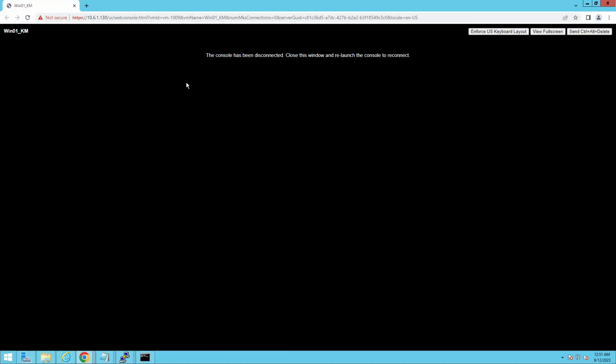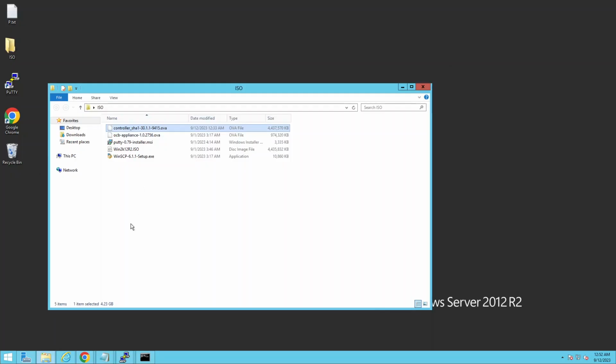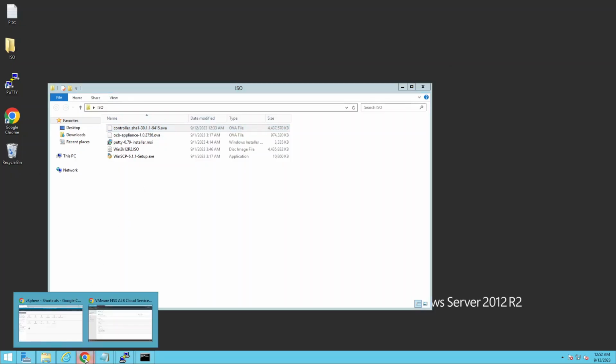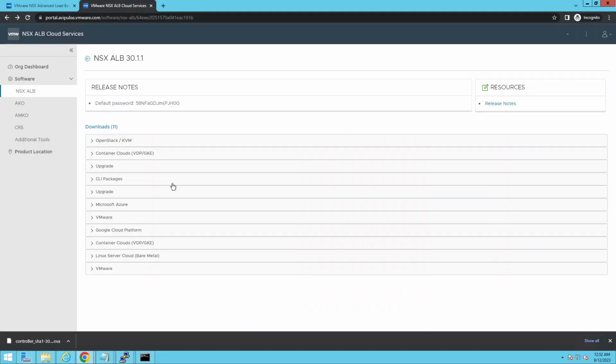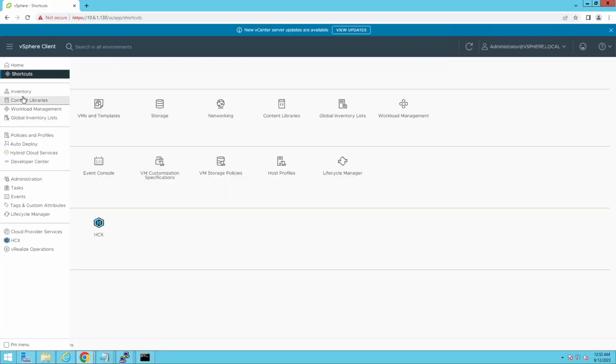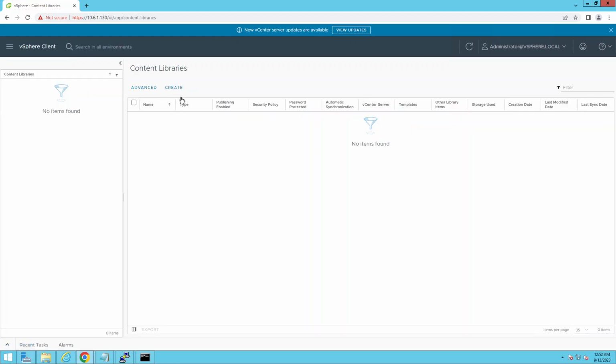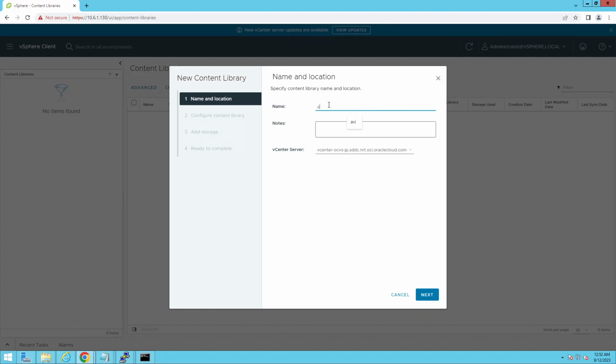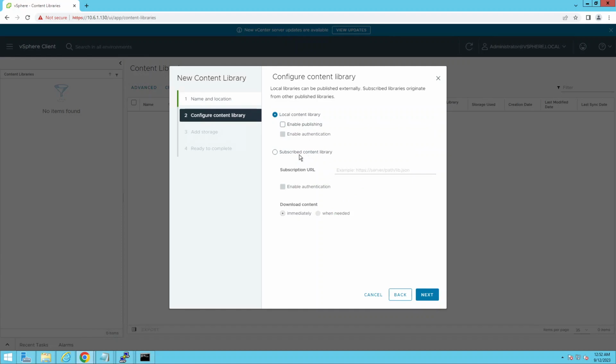Now, the first step is to create a content library, and we will be pushing this OVA into the content library. That is needed because one of the architectures of AVI is that it needs service engine, and service engine will be actually provisioned from that OVA. So that's why we'll come to library and create a library. I'll just say AVI in the same virtual center, a local, and I won't enable the publishing.